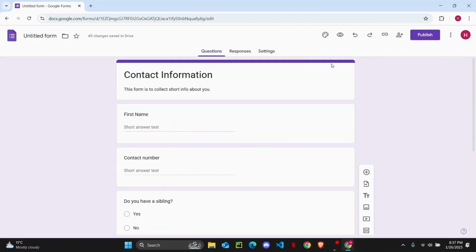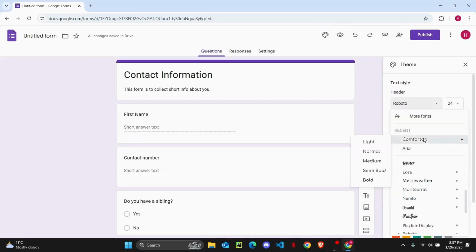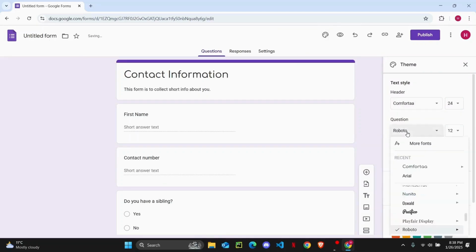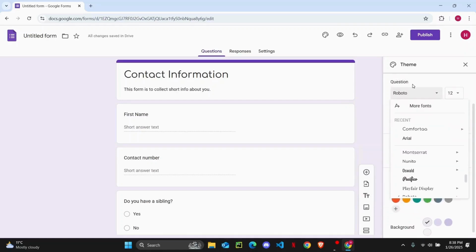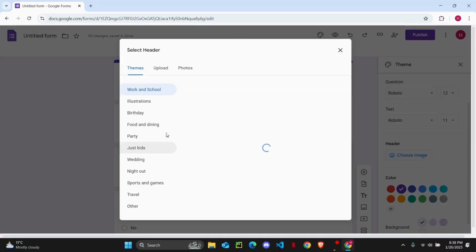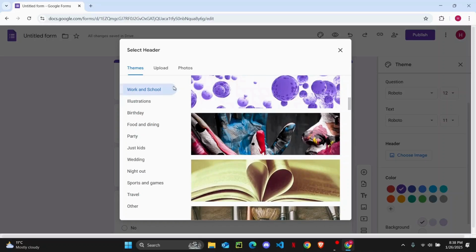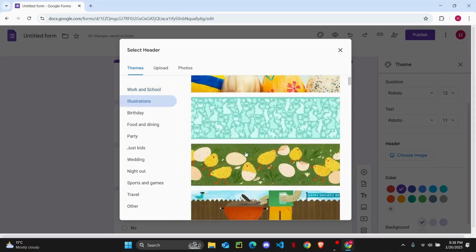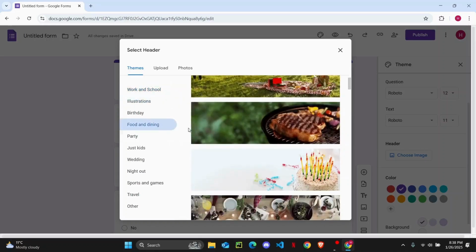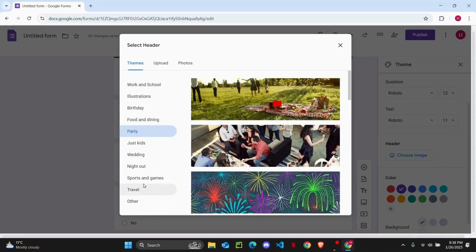And once you are done creating your form, you can customize your theme. So you can choose your header, you can choose your font type, you can choose your different font types for your different questions as well. And here you can choose a header image. So here is a one for school and work. Here are different illustrations, birthday, food, and dining. So these are all of the photos provided by Google itself.